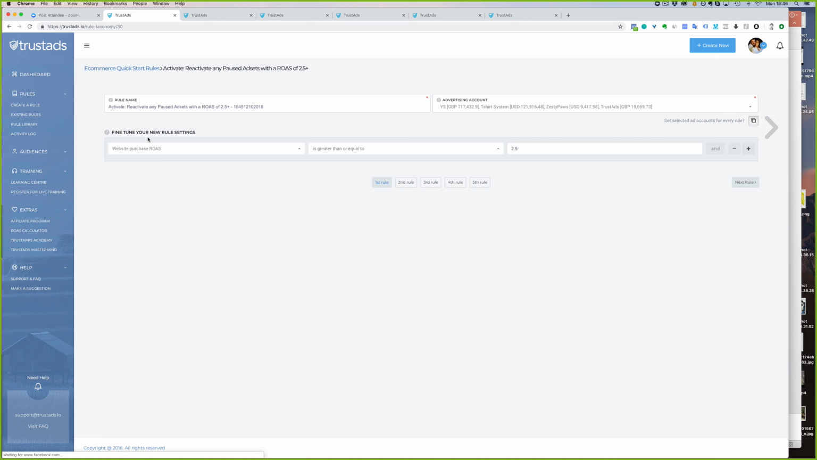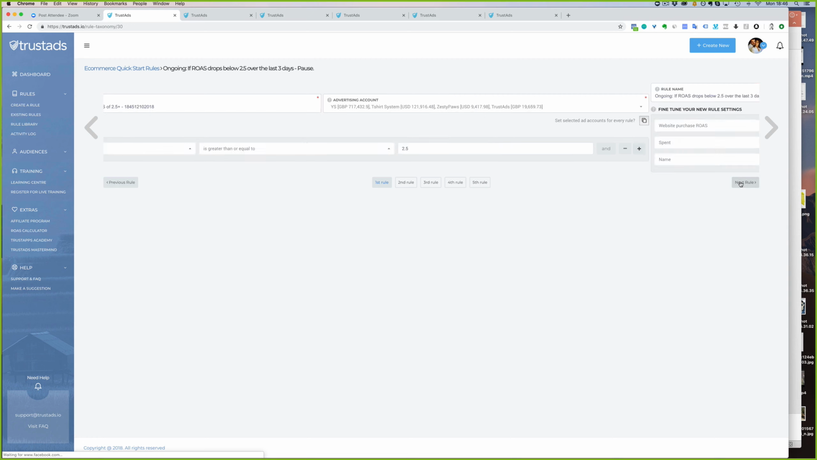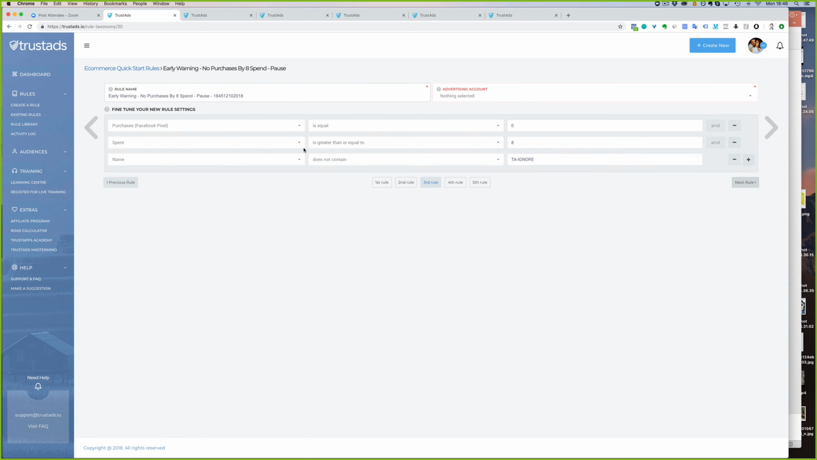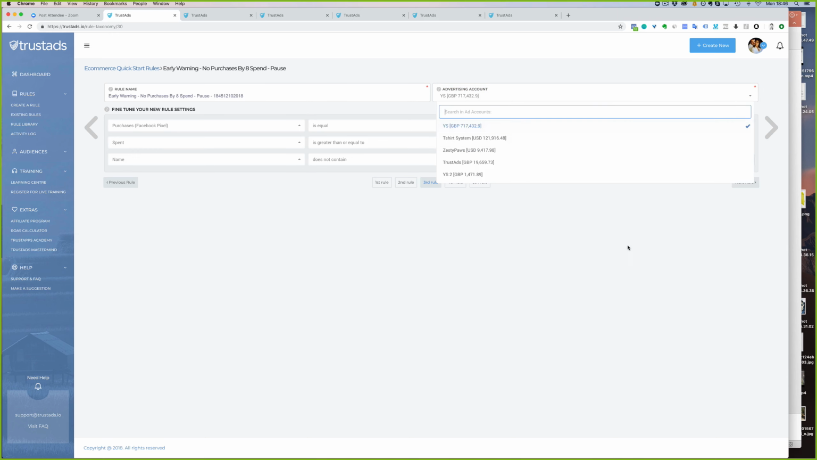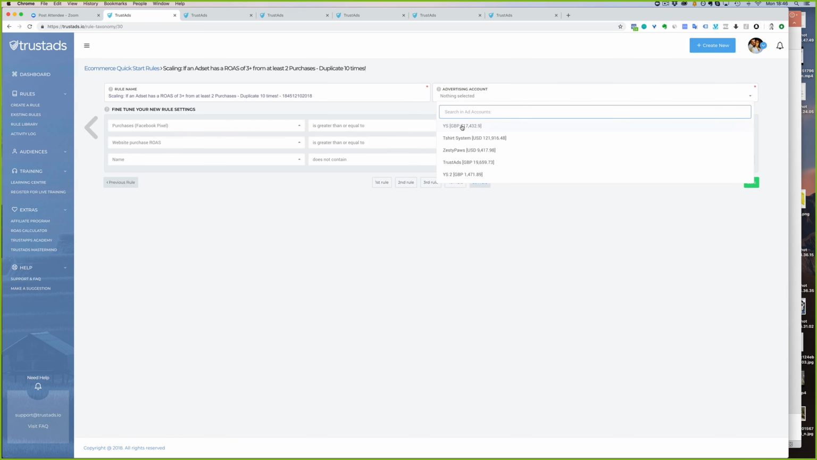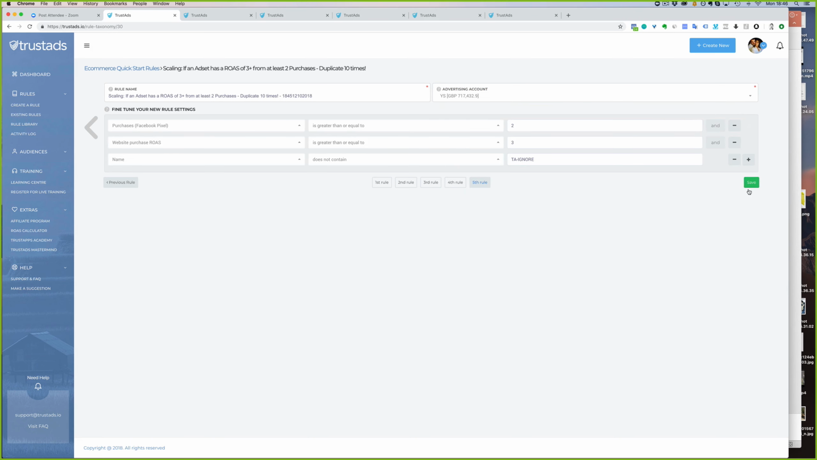And you can fine tune your settings if you want, right? If you want to tweak this to 2.6 or 4 or whatever, right? You can change those numbers. It shows you exactly which rule we're talking about. And again, you can just pick whatever ad account you want to add it to, and you can make your tweaks. You can, all the way along, make these tweaks. Right, you're just picking whatever ad account it is and then hit save. Okay, I'm not going to hit save because I don't want to add these to my actual ad account, but it's as simple as that.